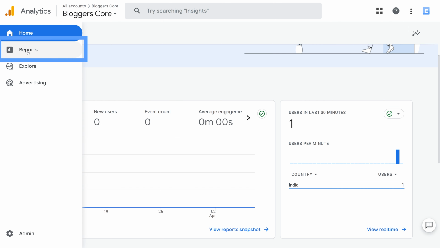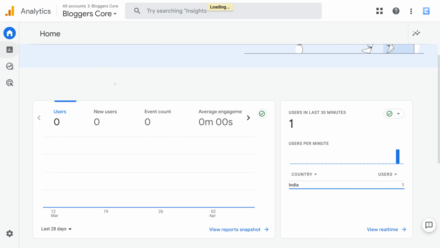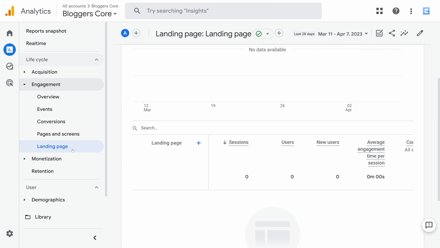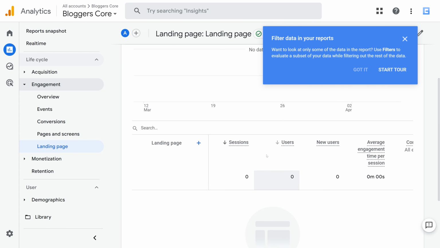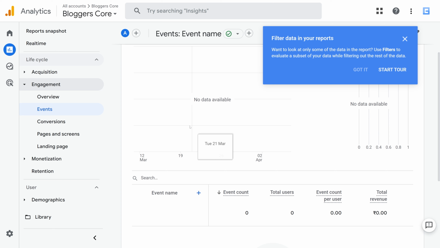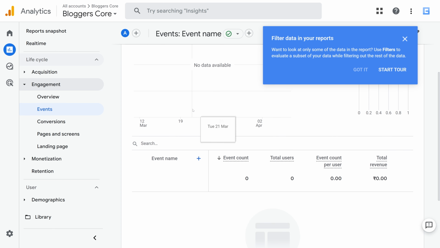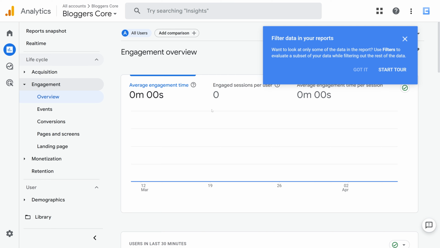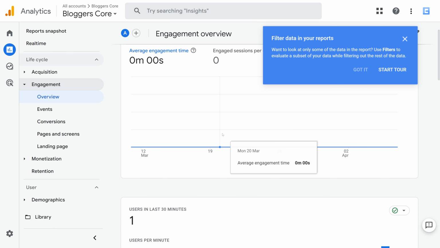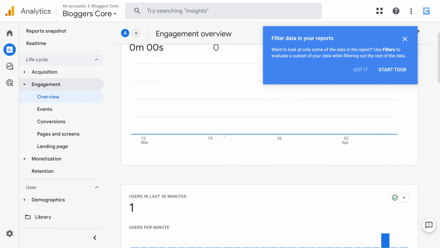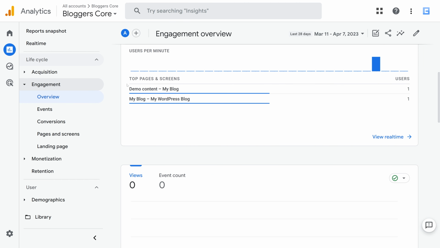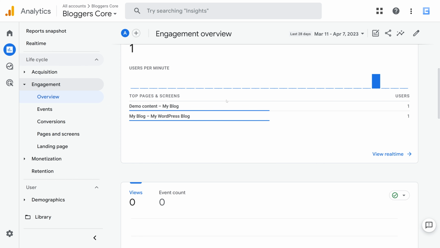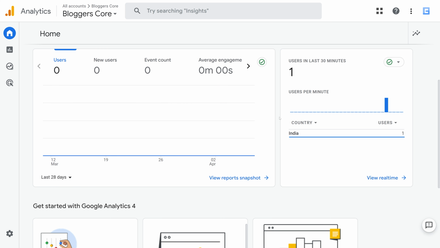So here if you click on reports, you will be able to get much more detailed report of traffic to your website. In landing page, you will be able to see which page in your website receives most traffic, and in events, you will be able to see things like clicks on your website, clicks on links, etc. Here in the engagement and overview, you will be able to see the overview of engagements on your website, how many people clicked on the website, in which page they interacted, etc. Top pages on your website that receive more traffic and data about where this traffic came from can be seen in Analytics.